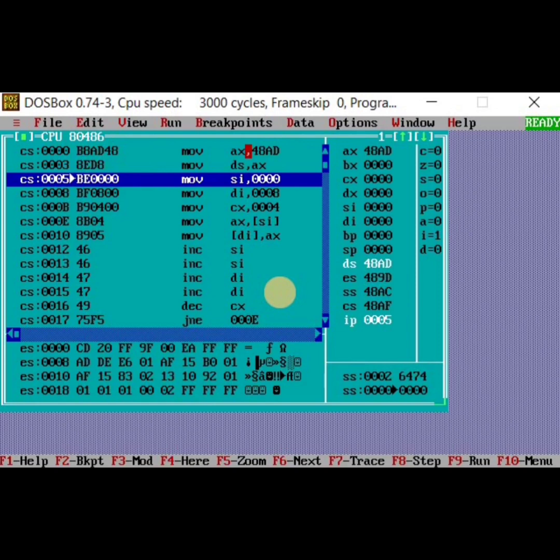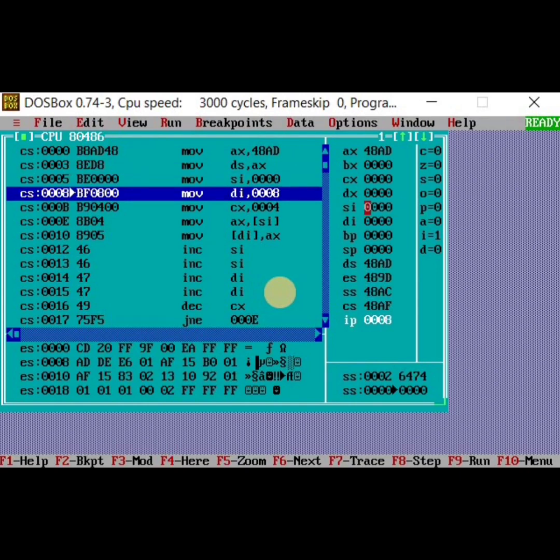Now you can see this AX value, currently AX was 0 and 48AD has gone and been stored in AX, and from there it came to DS. So now you can see that the DS value is updated. And the next instruction is move SI 0000 to SI. That is not visible here because since it is already 0, it might not change. Yeah, it has not changed. But that's okay. I can show you that 0008 is moved to DI.